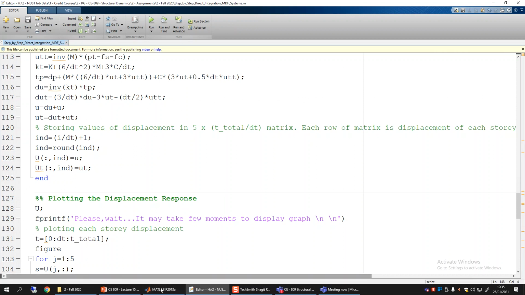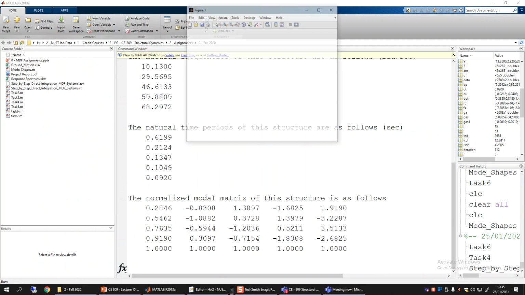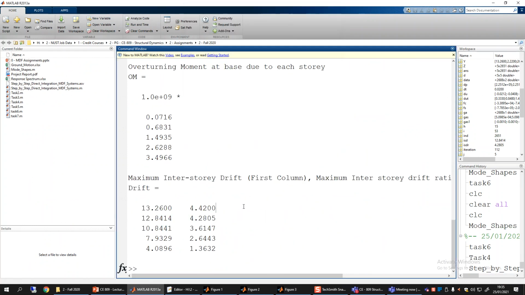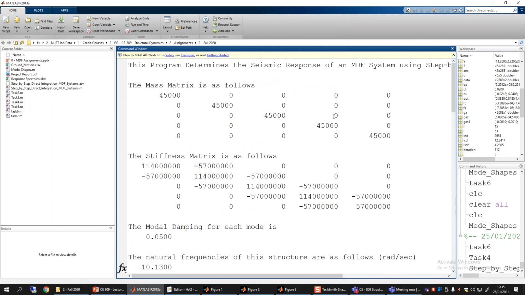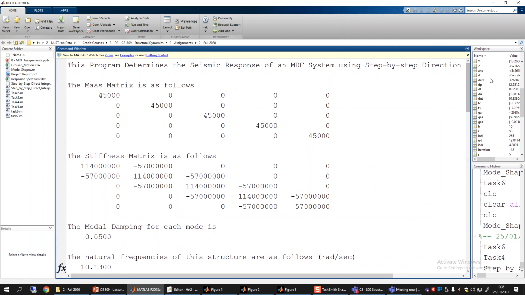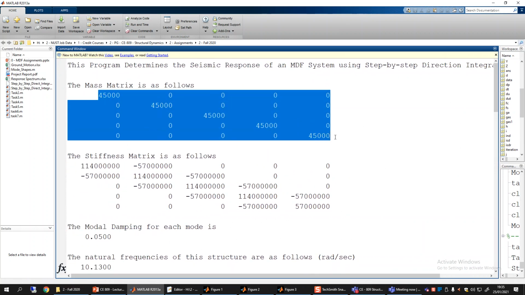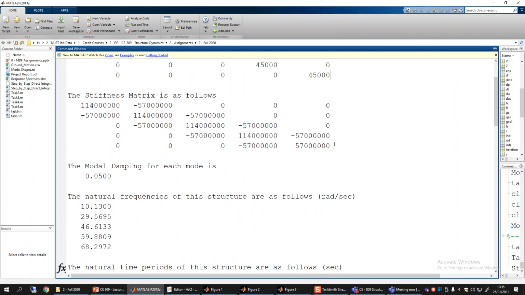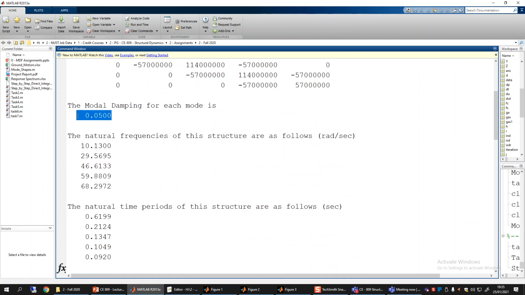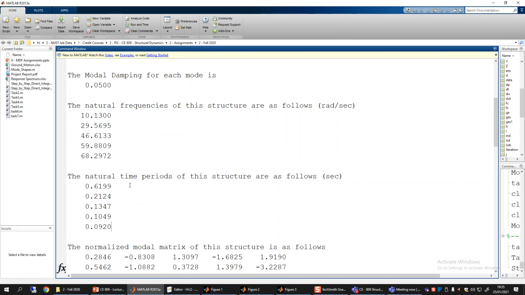and let me go to the main MATLAB command window. It is still running. Okay. So now let me go from top. First of all, it says that this program is determining the seismic response of a multiple degree of freedom system using step-by-step direct integration method. The mass matrix is printed here, the stiffness matrix, the modal damping for each mode is 5%, the natural frequencies and time periods, although we don't require it as part of the solution method, but this just reports that.